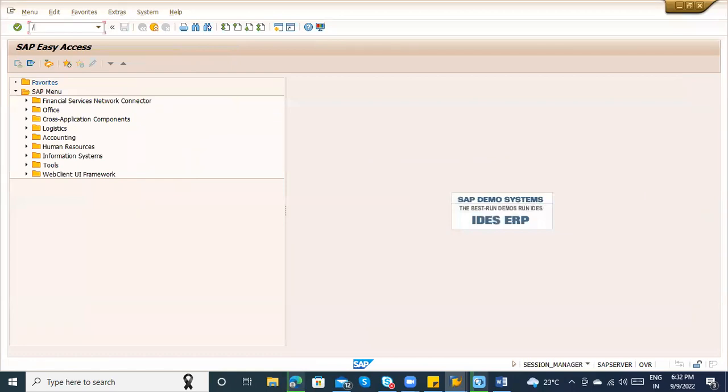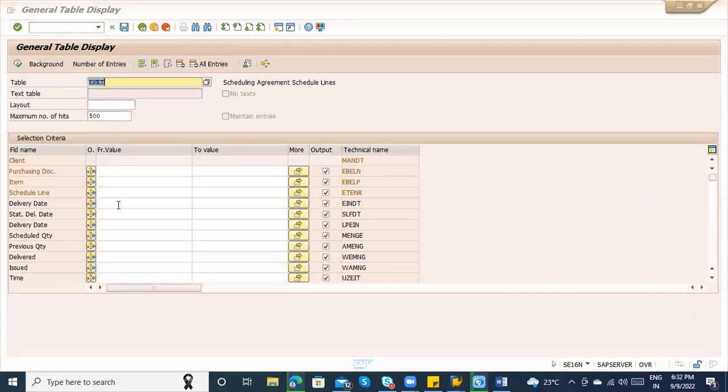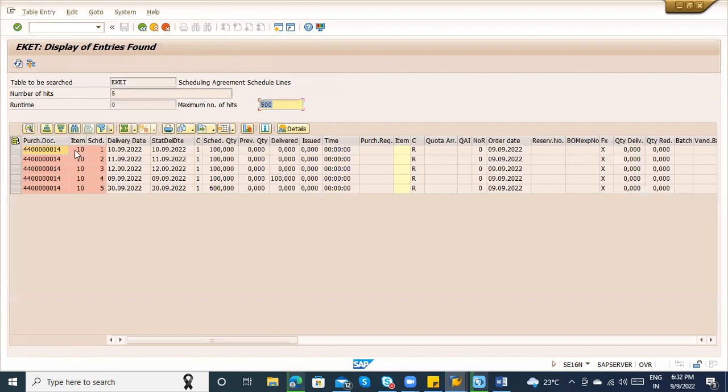In case you want to prepare a report for these multiple delivery dates, you can go to the EKET table and enter the purchase order number here. Then execute. You can see in the single purchase order we have multiple delivery dates. These are the delivery dates we highlighted, with the scheduled quantity, how much is delivered and how much is still pending. Clear?